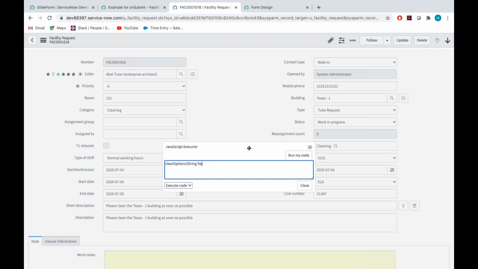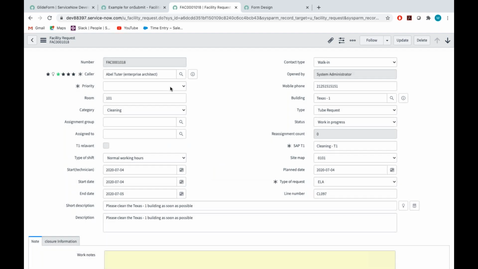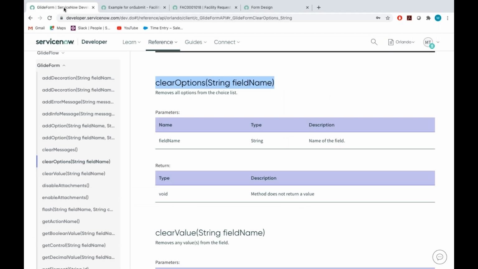What we are missing is, give the priority, and here we are missing g_form. For every method you have to use g_form, and within the single quotes we have to use these methods. Sorry, we have to give the backend name. Now see, everything got removed. That's the use of clear options.